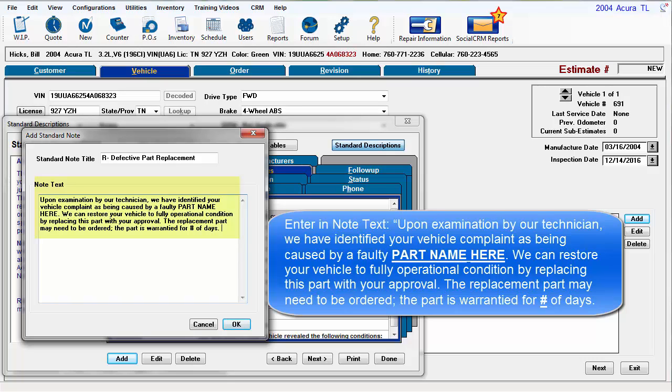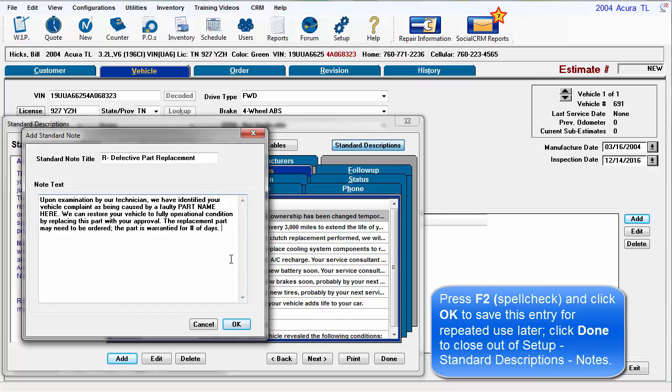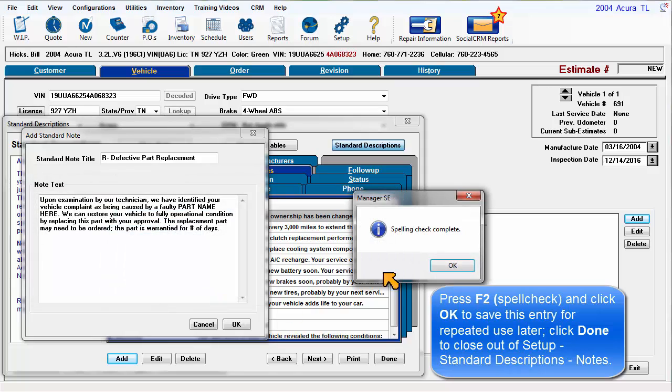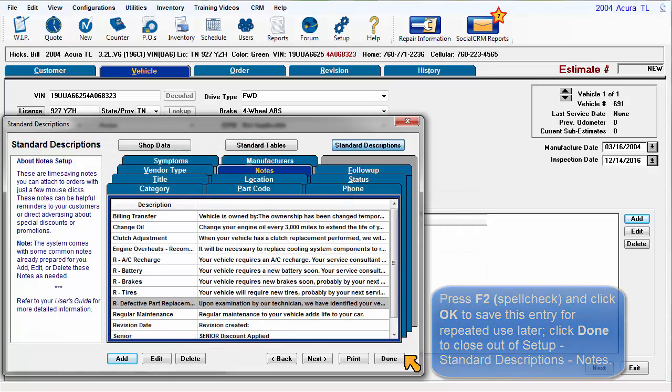The replacement part may need to be ordered. This part is warranted for number of days. Press F2 spell check and click OK to save this entry for repeated use later. Click Done, close out of Setup Standard Description Notes.